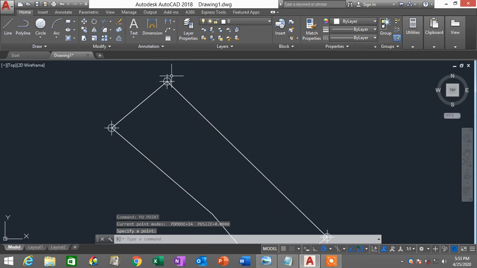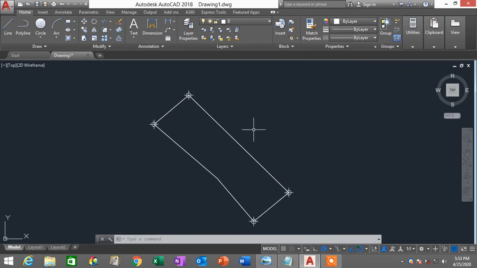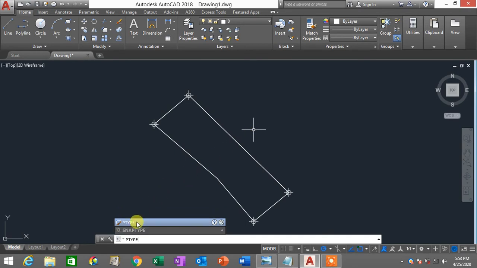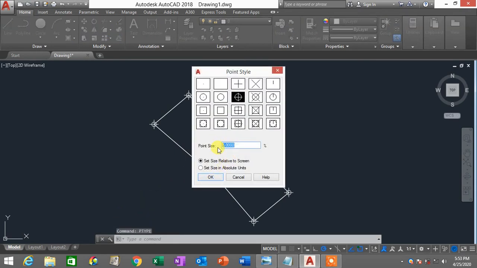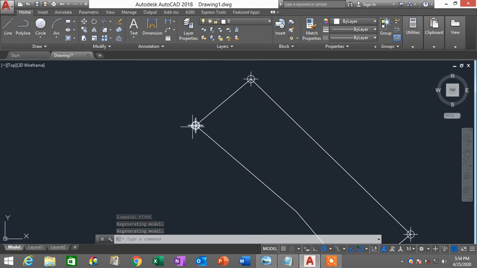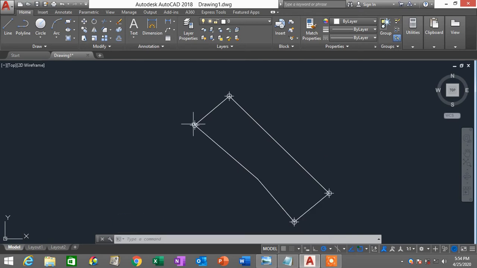If you wish to change the type of points, or you want to scale up this particular point, you can use the point style, or P type, command to do that. So I'm going to type P type. Under the P type command, you can increase the scale of your point size, and you can choose any type of points which you prefer. I'm going to stick to this particular point style and still use this size, 5.0. Click OK.